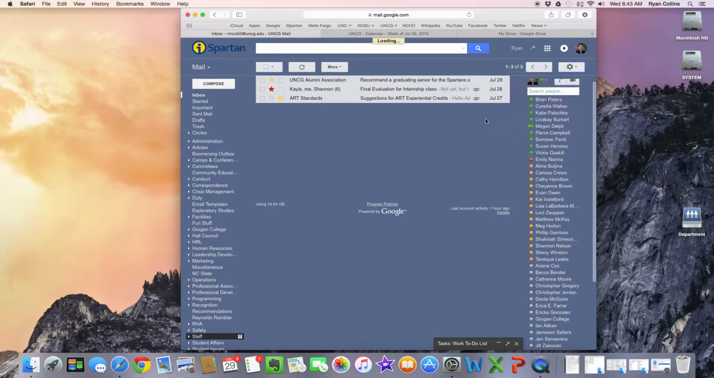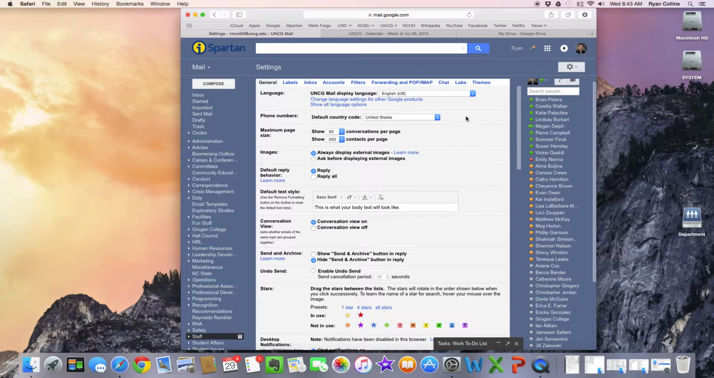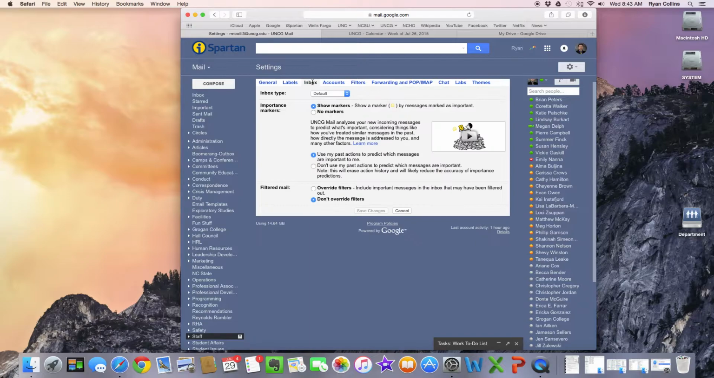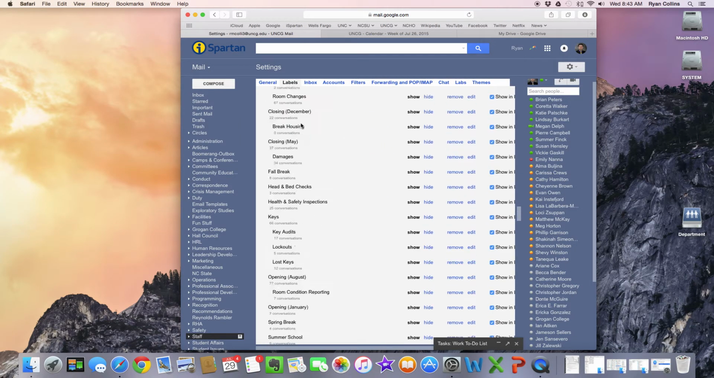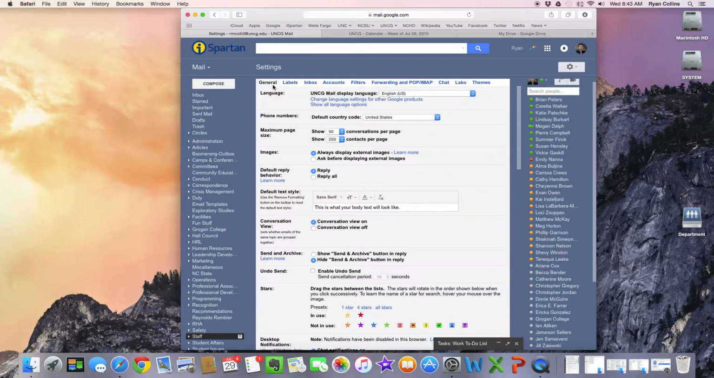So now we're going to go back to settings. And now, let's see, we're going to come over here to our inbox. Sorry, actually it's not inbox. Let's see if I can find the settings on how to set this up. Okay.